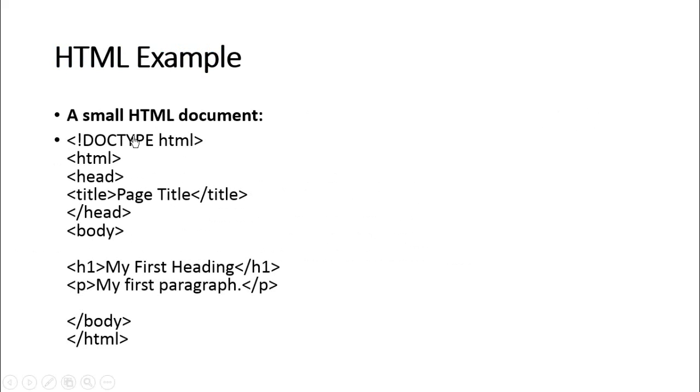Here is a doctype tag. This is a doctype declaration, and you write a doctype declaration by using the exclamation mark and then DOCTYPE html. The doctype declaration here defines the document type to be HTML. Then the html tag here.